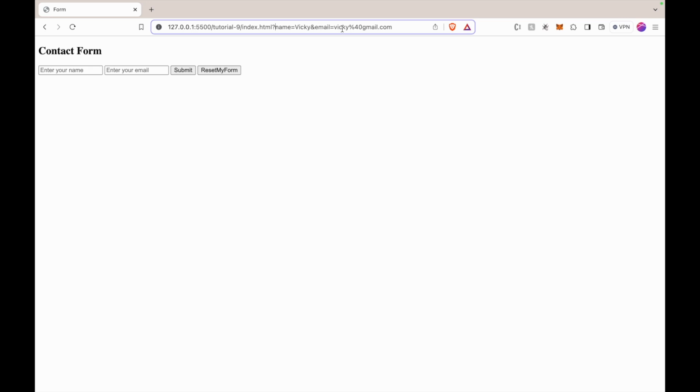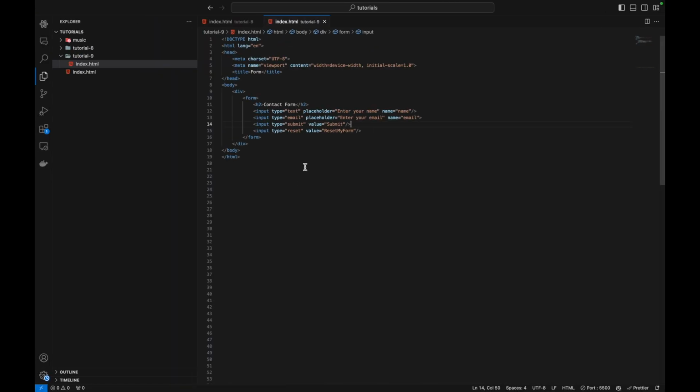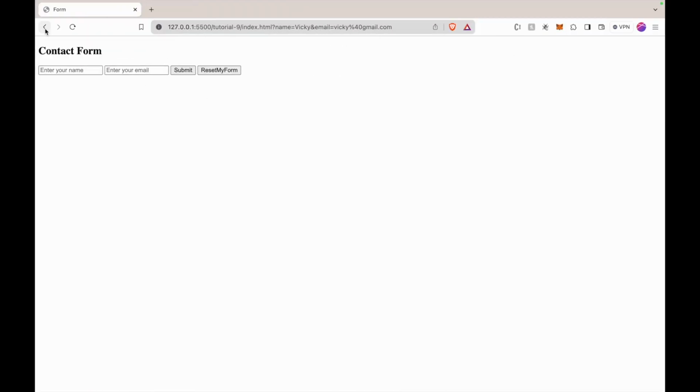Name equals to Vicky and email equals to Vicky at the rate. It has been converted into an ampersand-style encoding actually, since at the rate is not allowed in the query params. I just want you to understand that this is making a GET request from the form, right?